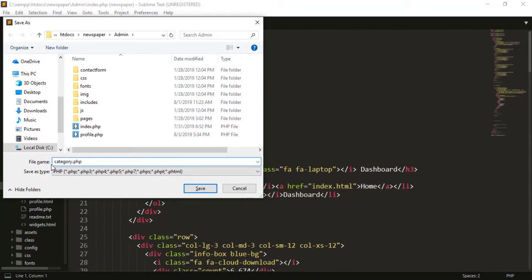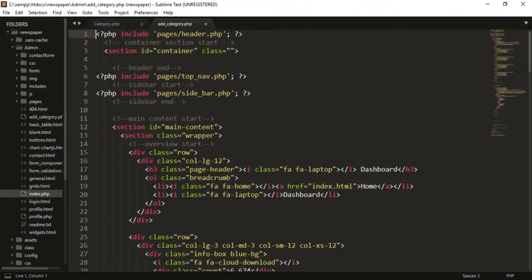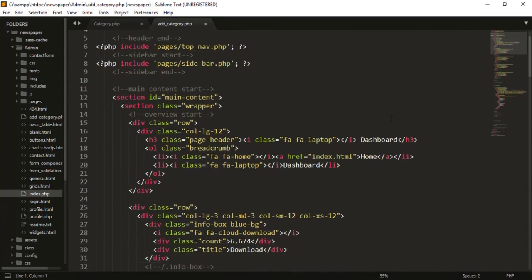Okay, so category.php, and probably we'll just call it add_category.php. Okay, so this is gonna be adding categories. So I'm gonna get rid of some of the stuff. I'll just change to the PHP. Okay, and change this to category, and this to category.